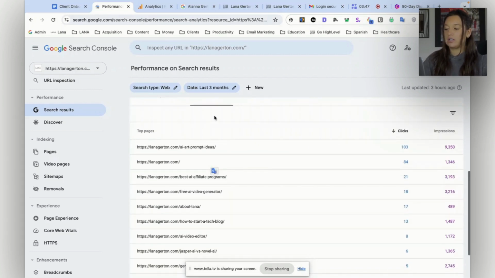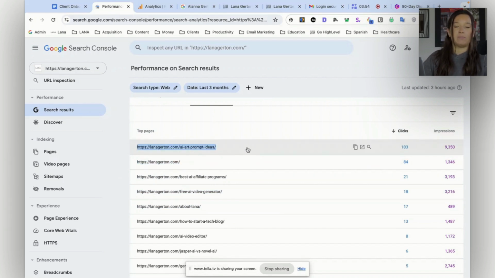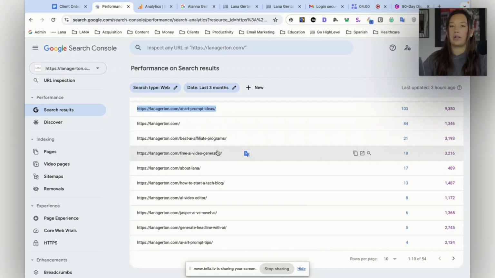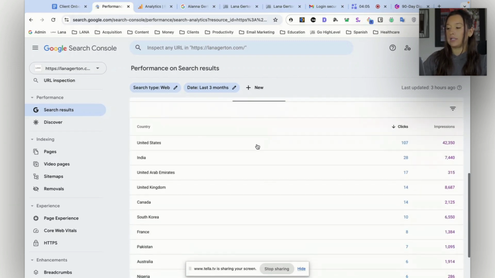The next thing over here is pages. What are your top pages? For me, it's this homepage, and then it's also one of my blog posts. And then you can see the number of clicks and the number of impressions you're getting. So this just shows you the top performing pages for your site. The next is countries, like where is the overall geography for your leads.